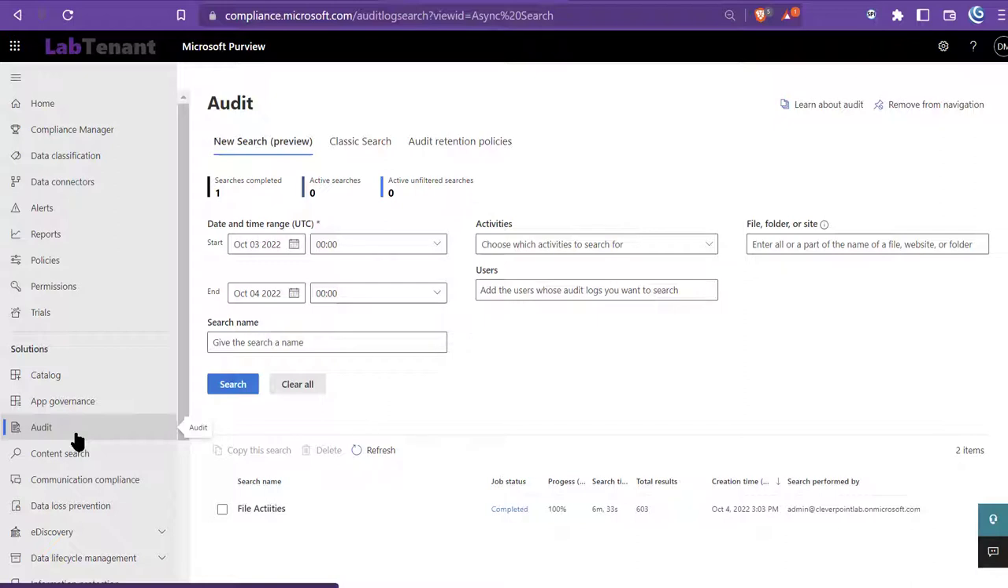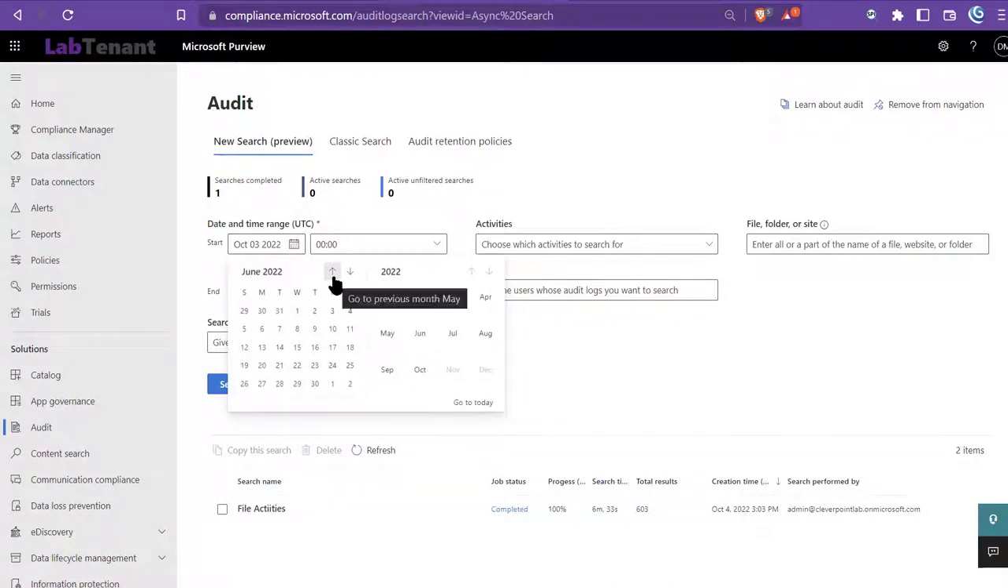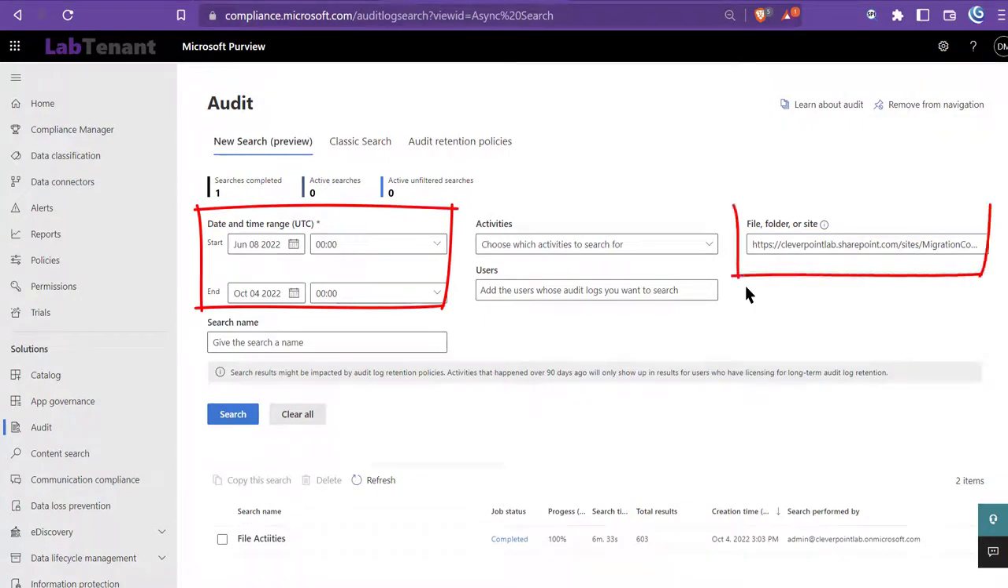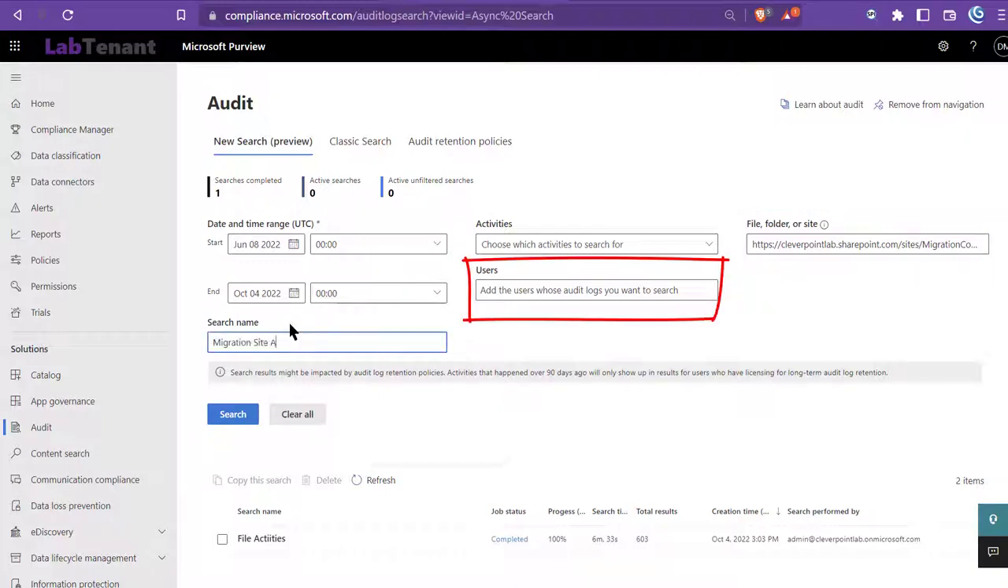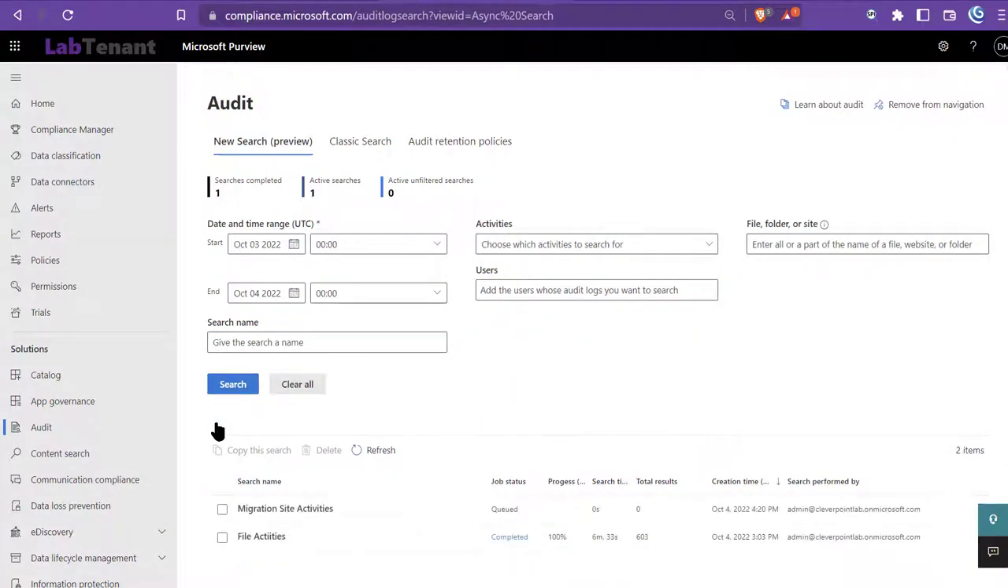I want to see all activities in a SharePoint site within a specific date range. First, I'll select a date range, then pick a SharePoint site. Optionally, I can select a specific user. Finally, I'll type a report name and click Search. Now I'll have to wait for around 5 to 10 minutes for the report to get generated.